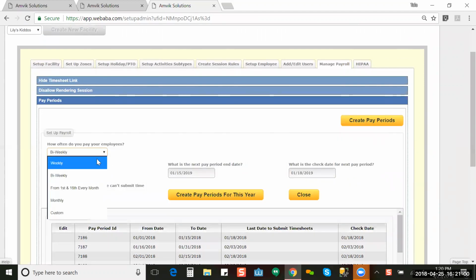So if you pay them biweekly, weekly, every 1st and 16th, monthly, or custom, I don't recommend using custom unless it's very necessary, because it is time consuming since you have to do all the pay periods for the whole year. It'll take you forever. Then you just put in the end date and the check date for the next pay period, and select create pay periods for this year. Just make sure you're selecting the right year and put that information in there.